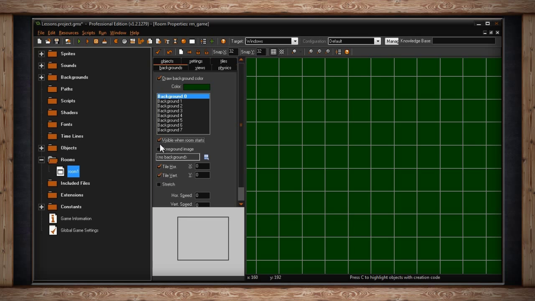Below that we have a checkbox for foreground image. This is if you want your background to be in the foreground instead. Remember, all background images are layered below all instances of objects. Nothing can be below it. Similarly, foreground images are above all object instances, and therefore nothing can be on top of a foreground image.